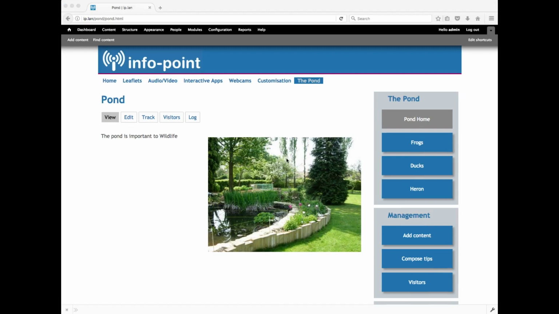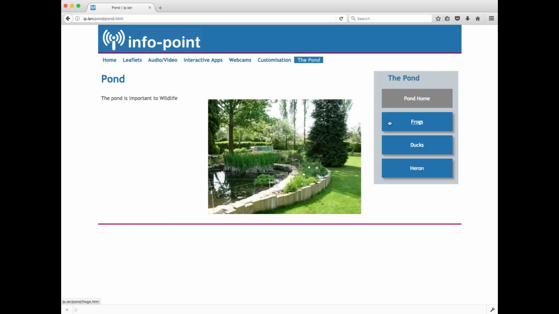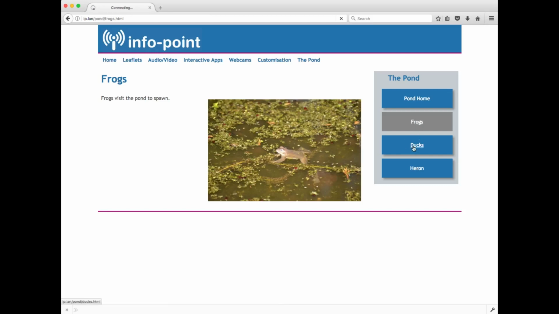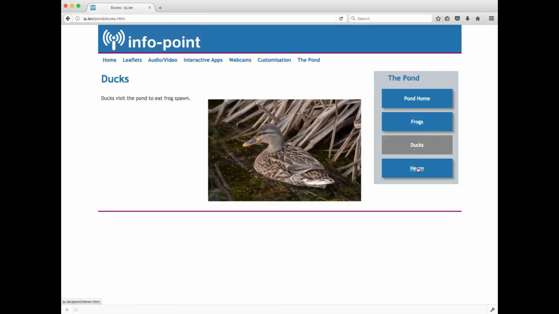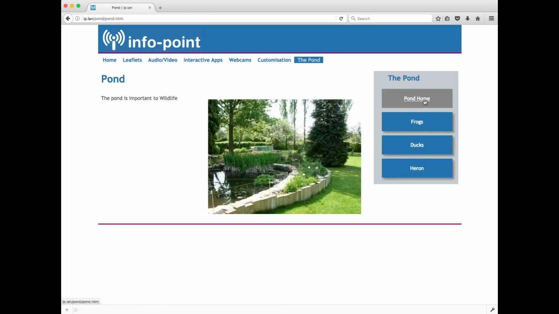Finally, let's log out of the system and see how it appears to visitors to our info point. So we're on the home page. Let's visit the pond, and our pond menu appears, and we can visit each of the items in turn and return to our pond home.